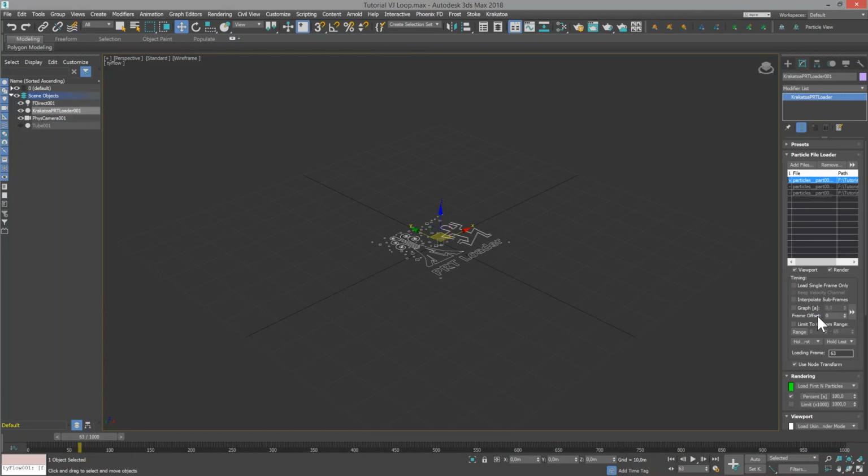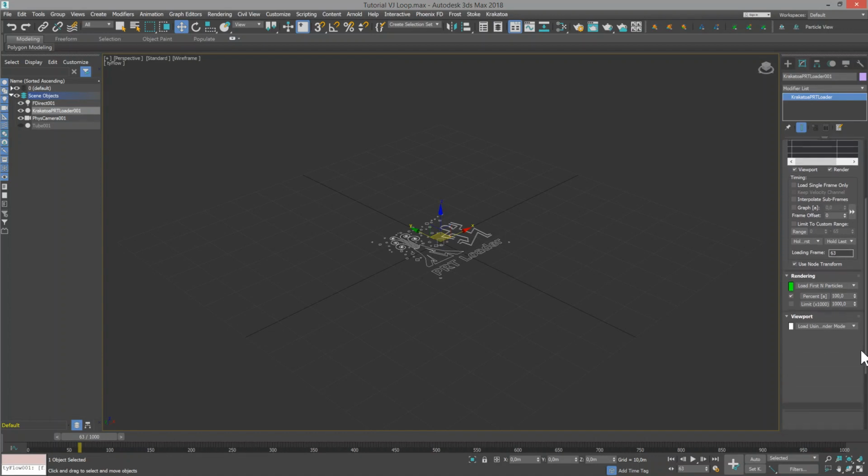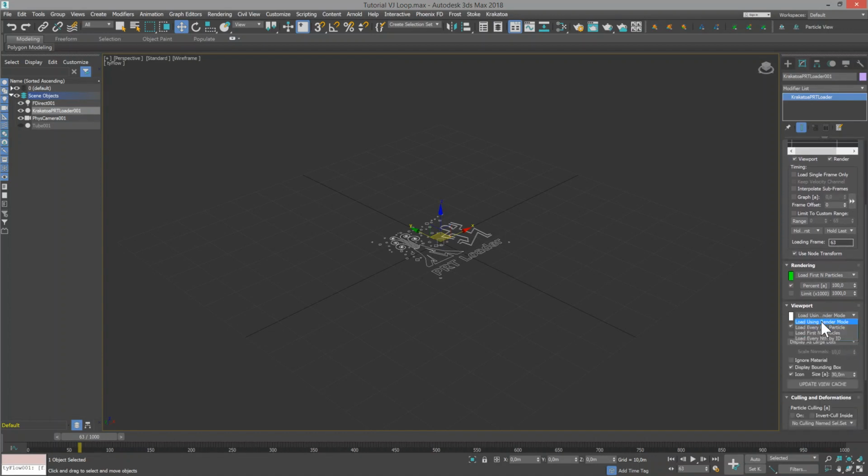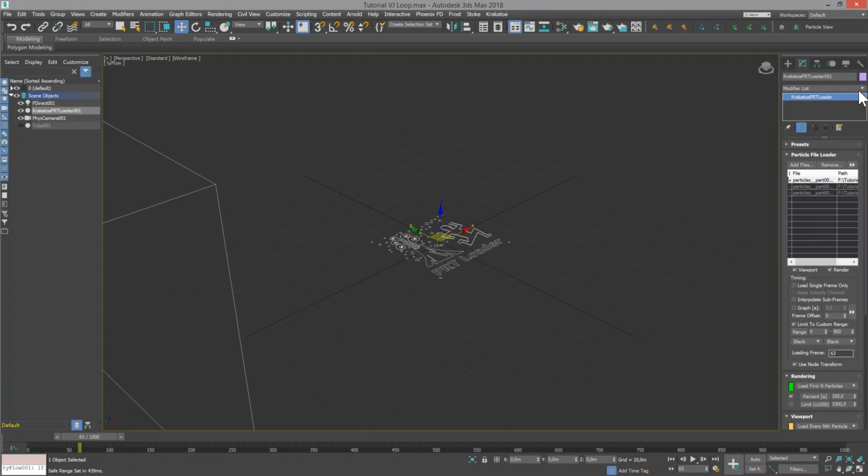But let me do some other settings here. Viewport mode, load every nth particle. This is for you. And also press range to limit it to the custom range, and choose blank and also blank for showing nothing before and after the first frame, after the whole sequence is ran through. But we will come to that later when it goes to making the loop. Now it's time to go into Magmaflow.